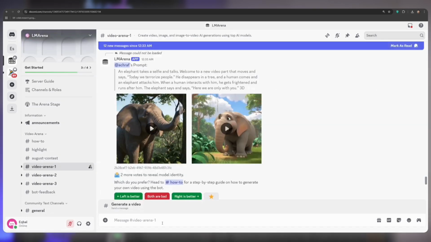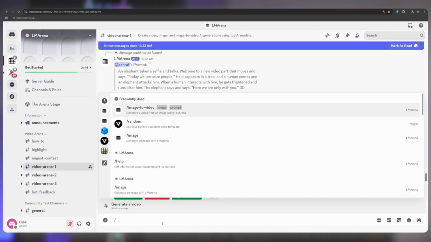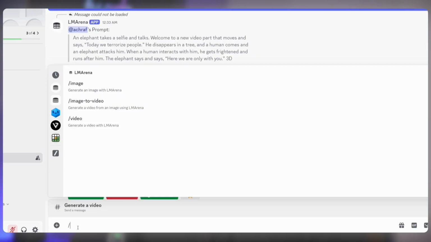Let's get into generating images and videos. To start your generation, just type a slash in the chat section. Once you type the slash in your chat box, you'll see three options appear. You can use this option to generate an image, this one to turn an image into a video, and this one to generate a video using your prompt.